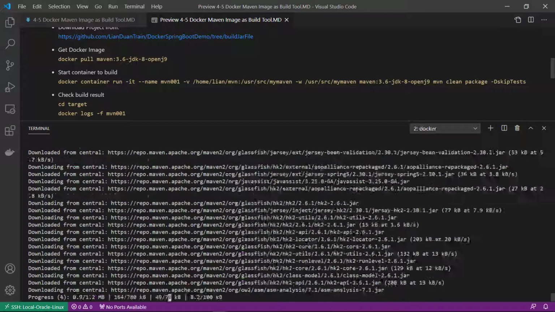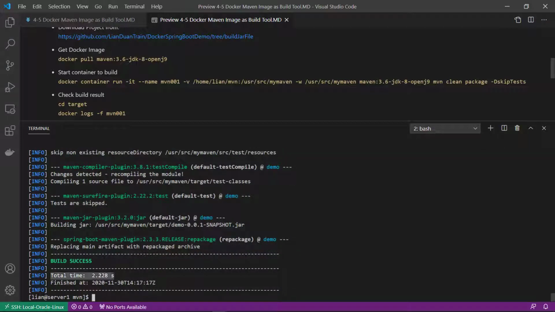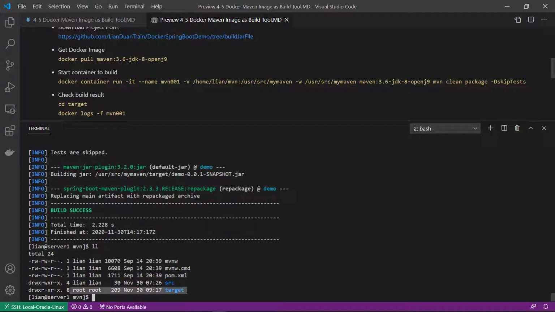Check the result. The second build time is only 2 seconds because the container cached all dependent jar files locally. Since the container runs as the root user, the target folder and its child files belong to the root user.